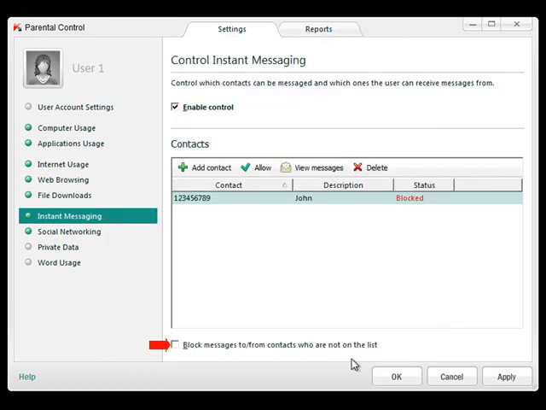Check the box Block Messages to/from contacts who are not on the list to allow messaging only with contacts from the created list of contacts. Click the Apply button to save the changes. If you want to create the list of blocked contacts, perform the same actions, and after adding the contact to the table, click the Block button. Click the Apply button to save the changes.